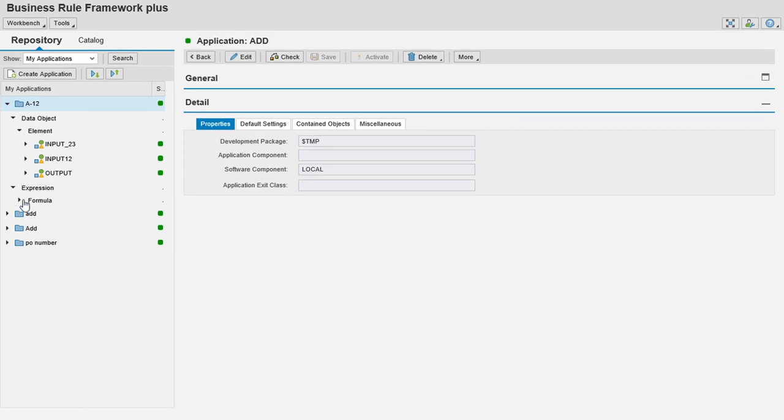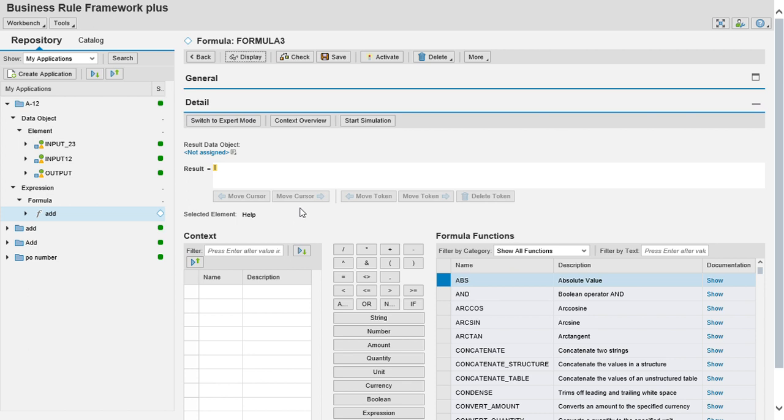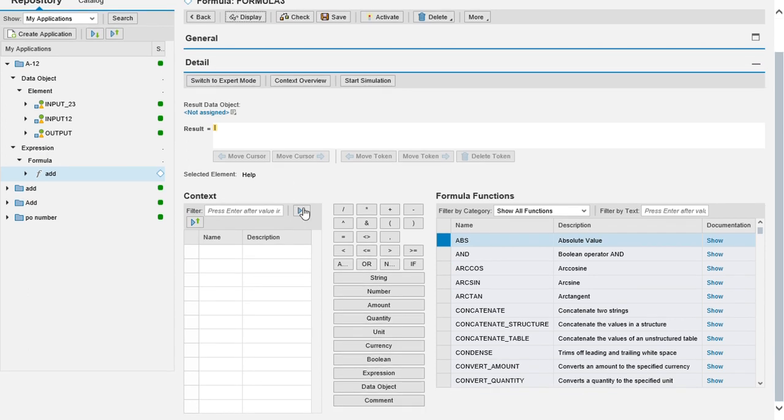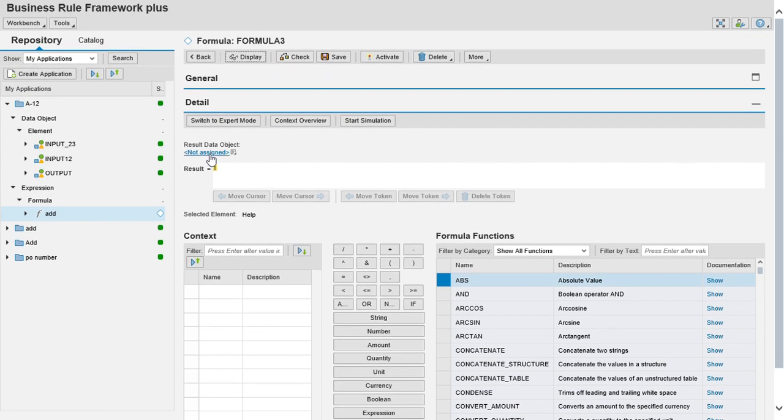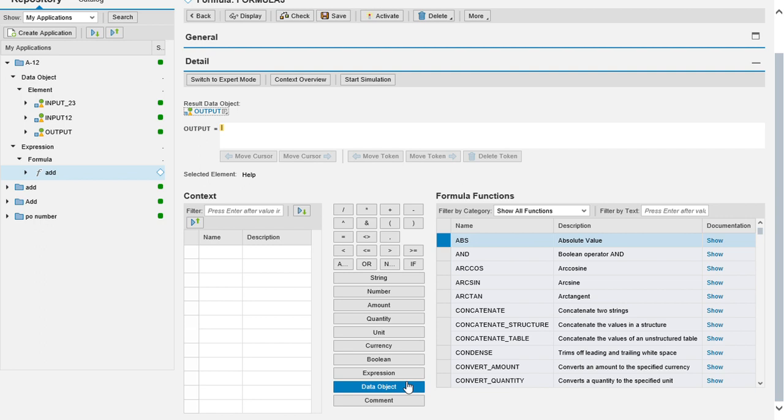Now, expression, formula, in this go to edit. Here we got all the things. Now you can see the result data object, which you find below the result. You must assign our elements here because we need to get the output here. Go to the output which we have created. Next, in the formula, you can come down, where you find the context. In context we have many things: name, description, string, numbers, amount, and so on.